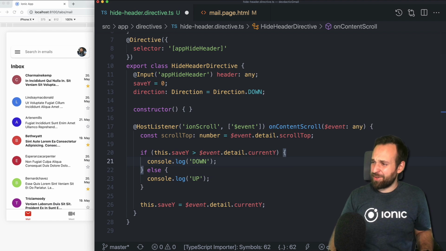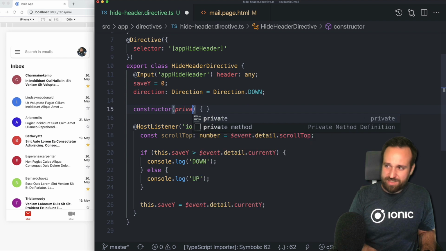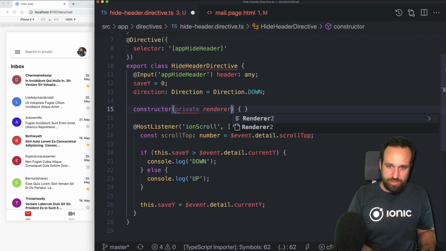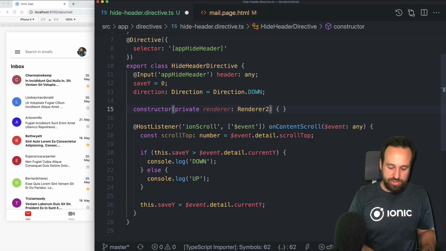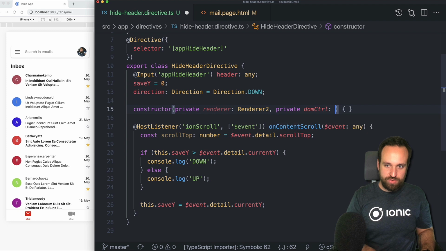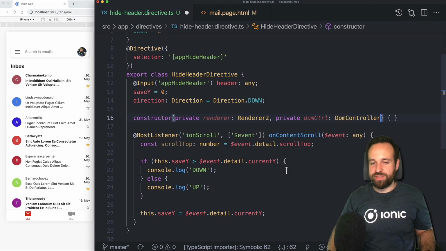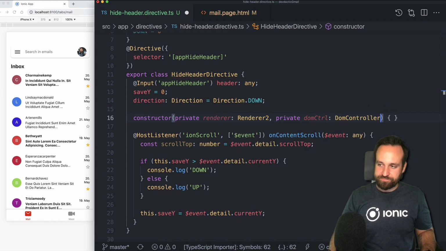My brain, it hurts. It really hurts. While we're here at the imports, let's quickly add the renderer, which we always need to change the UI of our elements, and also the Ionic DOM controller to make the writes to the DOM more efficient.